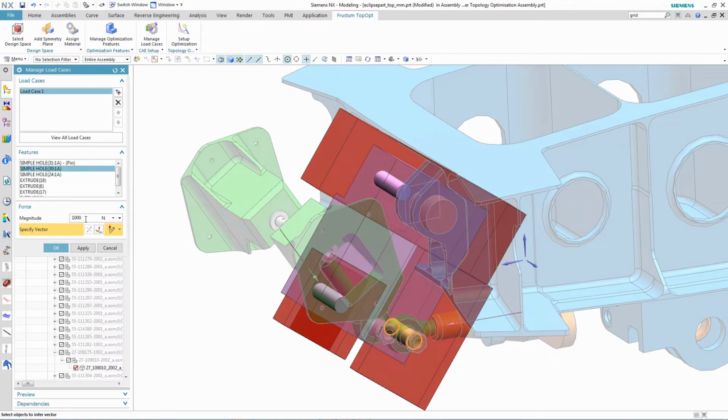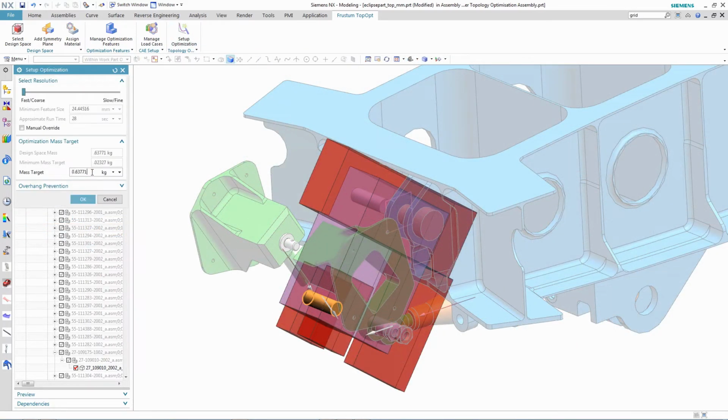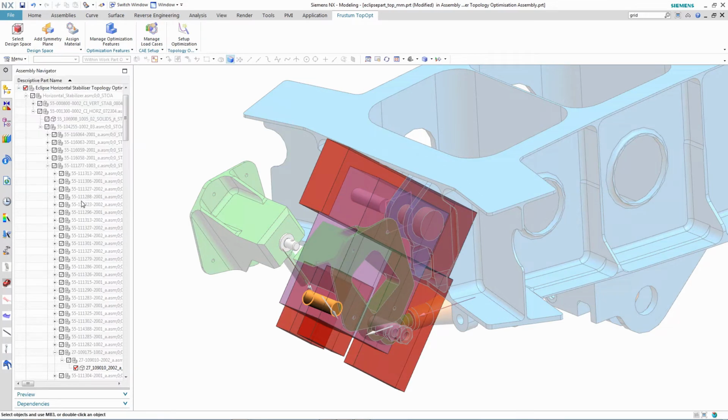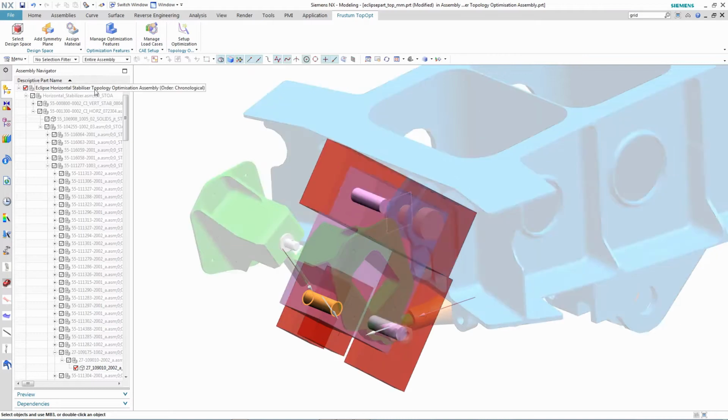Next, the designer defines loads that the part will experience at the pin connections. The final step before running the solution is to set up the optimization targets, which is set to 0.17 kilograms for this part. The topology optimization run is then submitted, and it takes some time for it to run through all of the iterations, which we've edited out here in this demo in the interest of time.